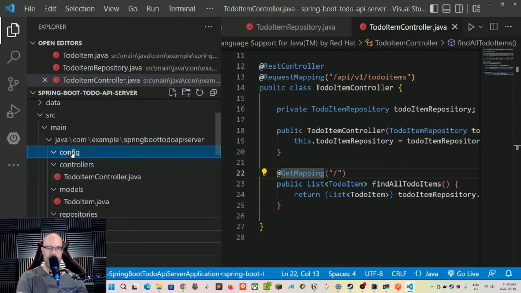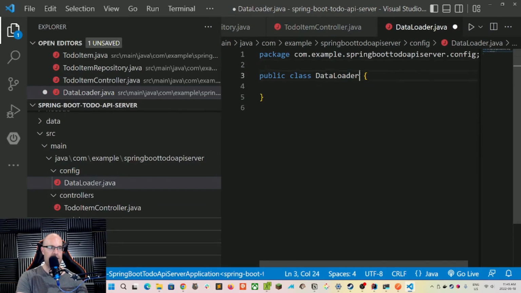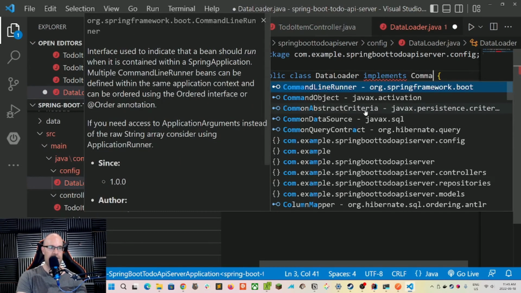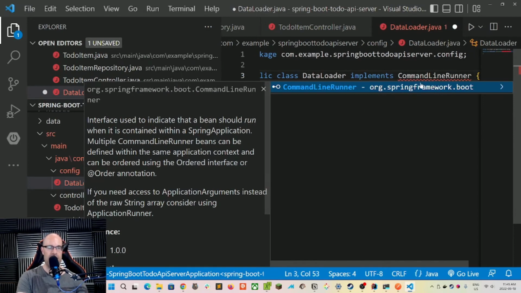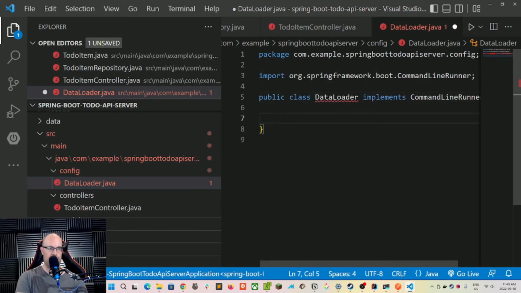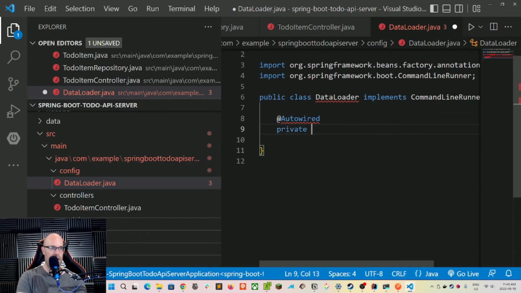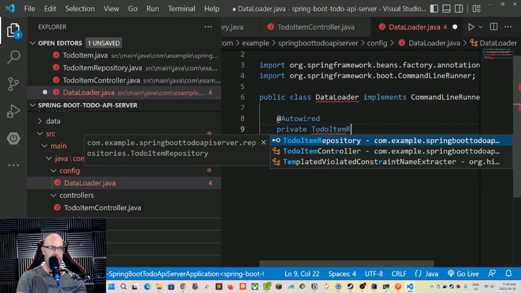So let's go ahead in the config folder and create a new file, and we'll just call it DataLoader.java. And we are going to make this a class, and it's going to be implementing the CommandLineRunner. And this is kind of a way to seed our empty database with some initial data that we can use to query from. Okay. So we are going to be making use of the Autowired annotation for this one, and we're going to pull in the TodoItem repository.